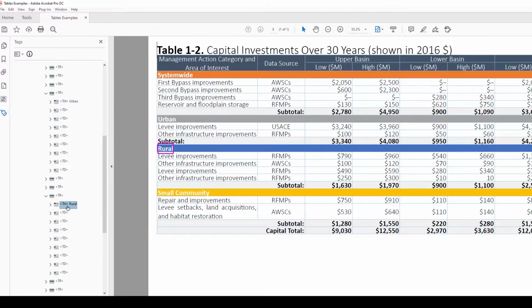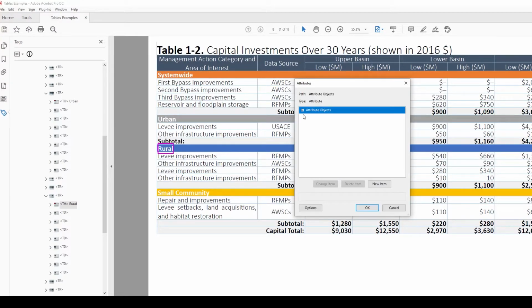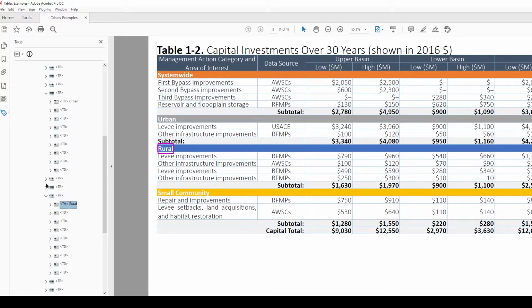And now we go to the next one, rural. We go to properties and then edit attributes. We're going to delete that one, and we're going to add a new one. And this is going to be RowSpan. Remember, capital R, capital S. The value in this case is 1, 2, 3, 4, 5. And then we're going to change that to integer. Hit OK and hit OK and hit close.